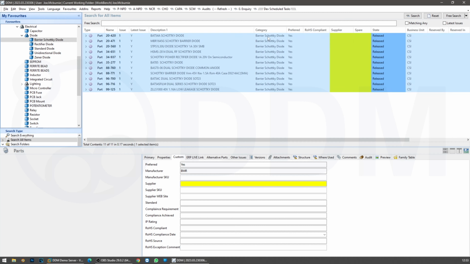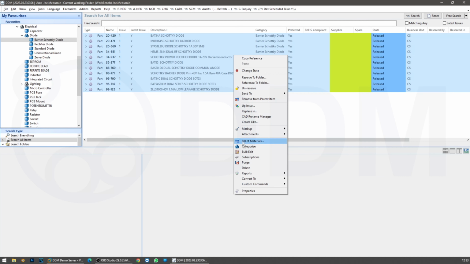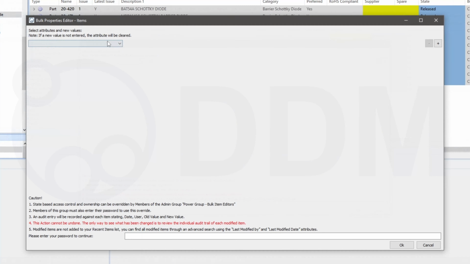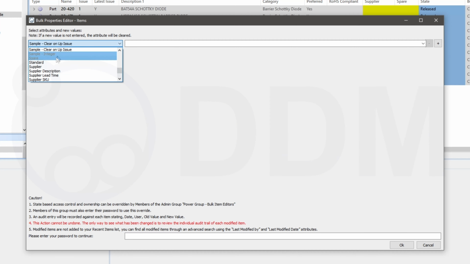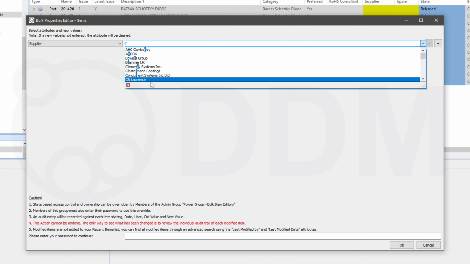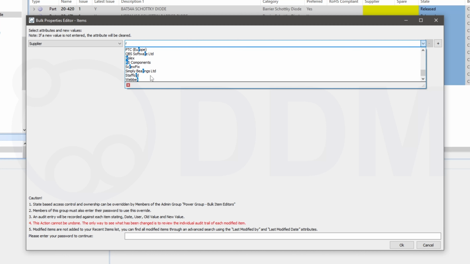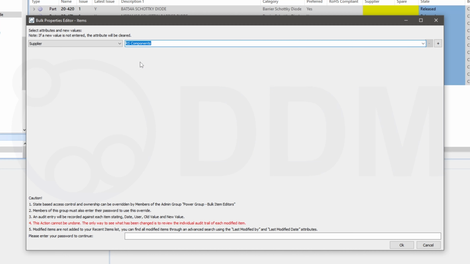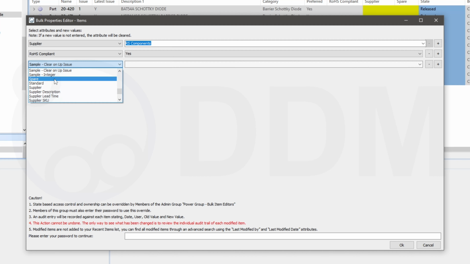Okay, I'm going to multi-select, and because I'm in the special power group at an admin level, I can now go in and say I want to change the supplier. We purchase these from RS Components. Let me just scroll down to RS Components. Okay. I also want to modify the ROSH compliance. Are they ROSH compliant? Yes. And are they available as a spare?